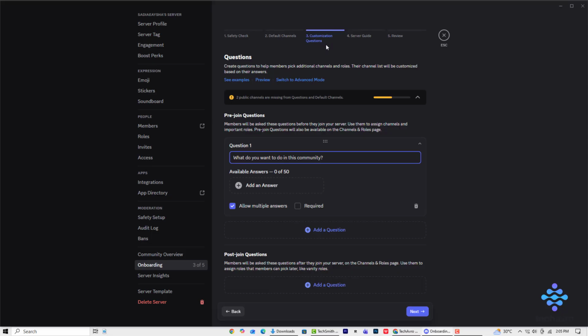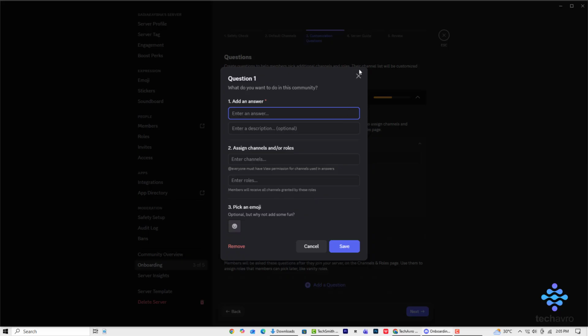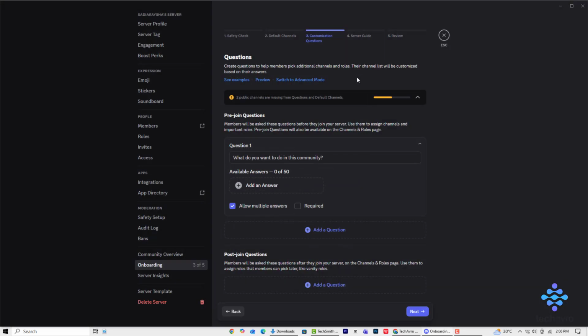Click Add Question and type a prompt like "What games do you play?" or "What are your preferred pronouns?" Below the question, add answer options like Valorant, Minecraft or Fortnite and assign a specific server role to each choice.